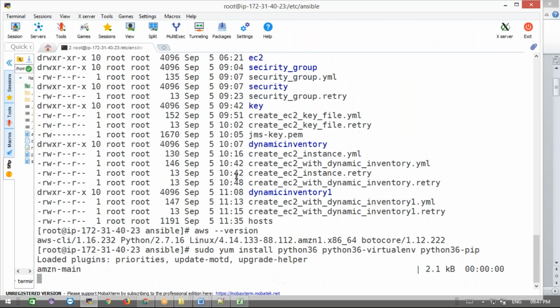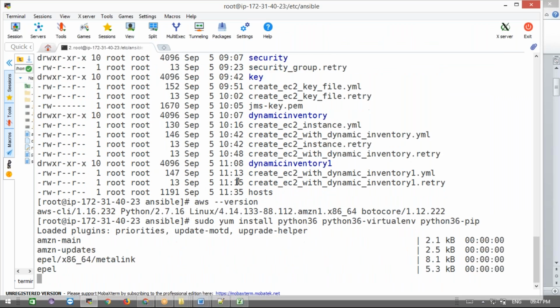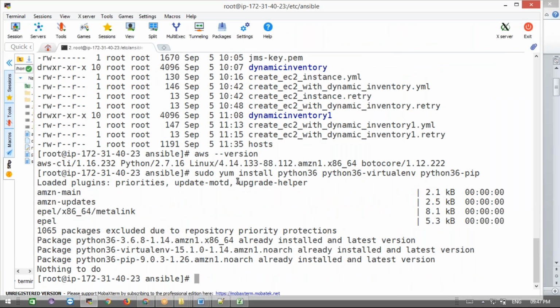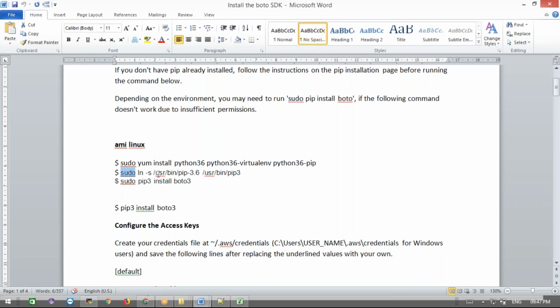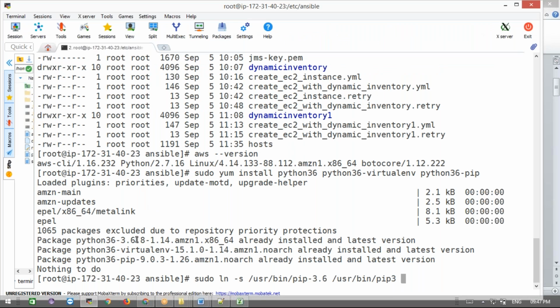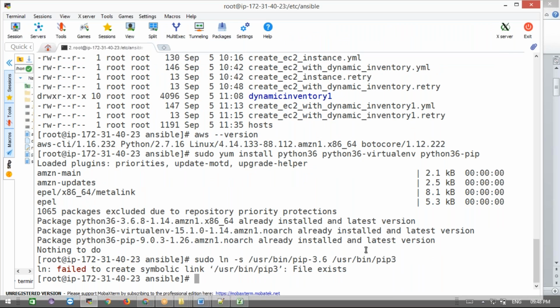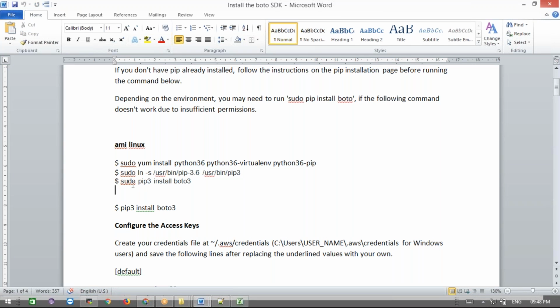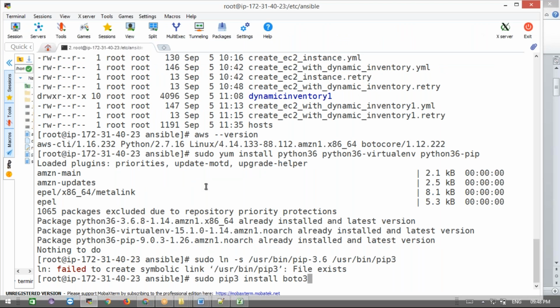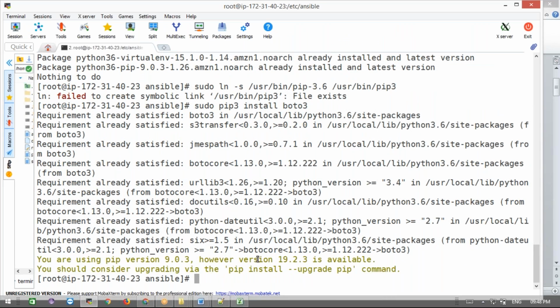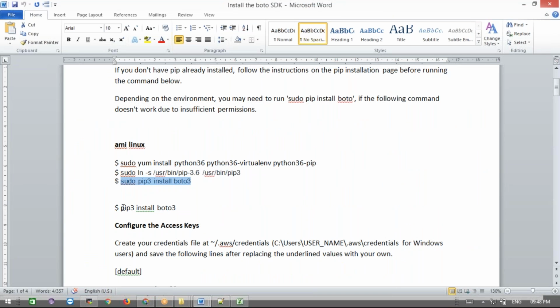If you want, this will also install Python. Okay, it's already updated, I already did it. Now if you want, you can make a soft link to wherever you have the packages installed, 3.6 to pip3. It's already there as a symbolic link, that's why it's not doing that. Now we are going to install Boto3. I think I already have it. I'm going to show it. Okay, I already have it.